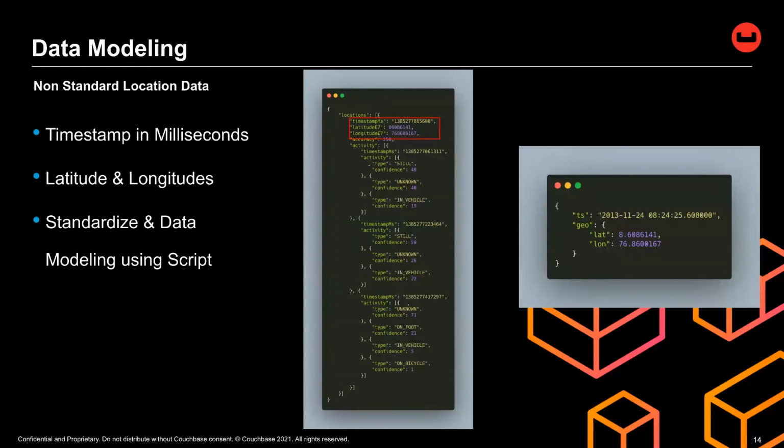Before we do that, there are some things to note here. This timestamp is in milliseconds, which is not the most straightforward way to work with timestamps, so you need to convert it into a datetime object. Similarly, all these latitude and longitude values are multiplied by 10 raised to 7, so you need to divide them by 10 raised to 7 to get the actual latitude and longitude values.